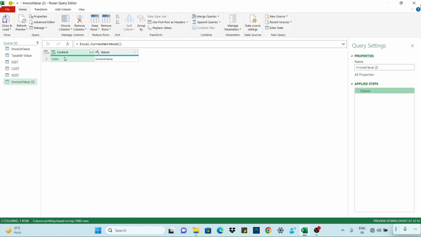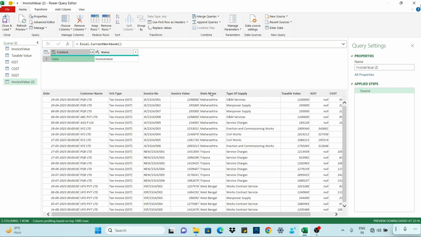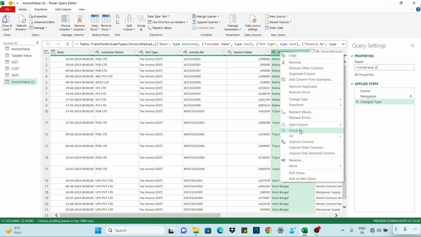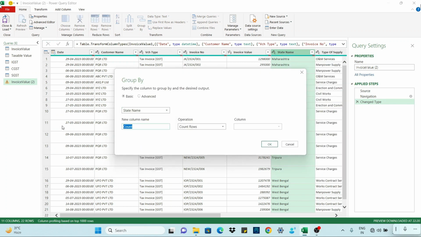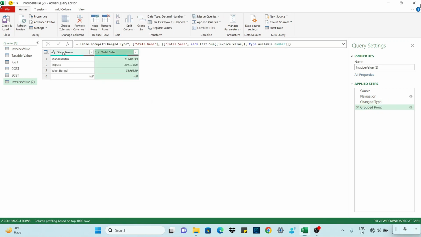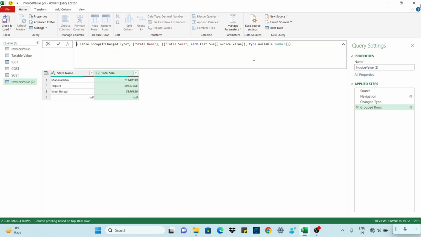This is our nested table in the content column. Now, I want to summarize the state-wise total invoice value. I need to generate some sample code. I click on the table and the table is expanded. Right click on the state column and use the group by operation. Select the state name, type the column name and the operation as sum. Select the column to perform the sum operation, which is the invoice value. Now the data is summarized, and in the formula bar the sample code is generated.